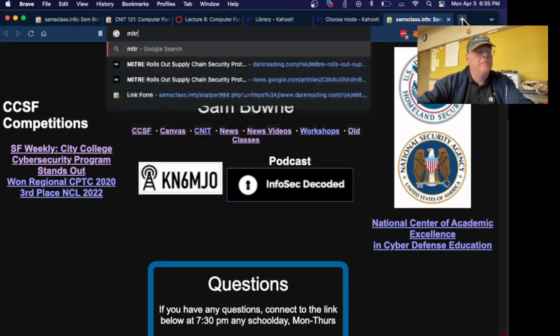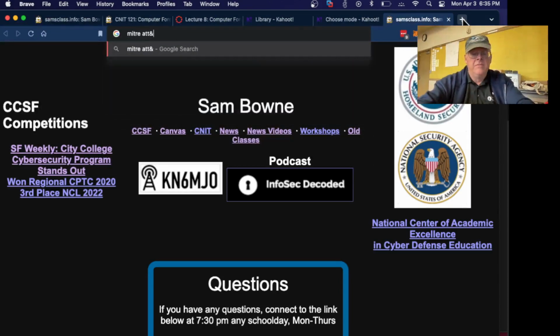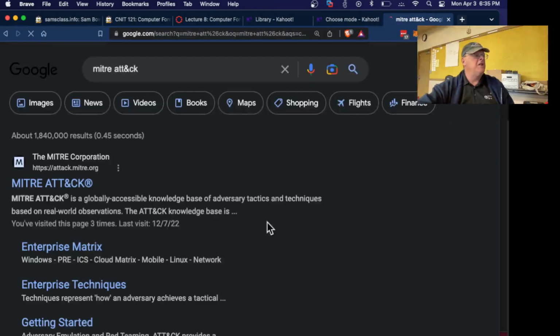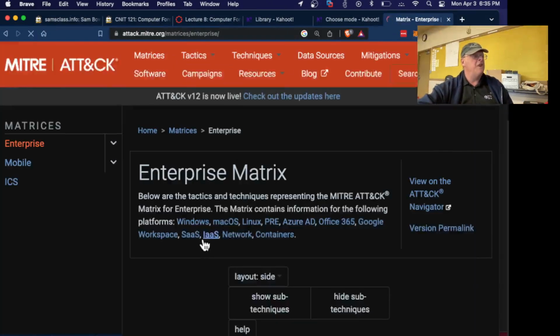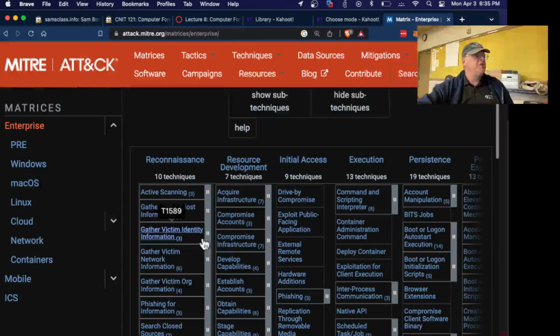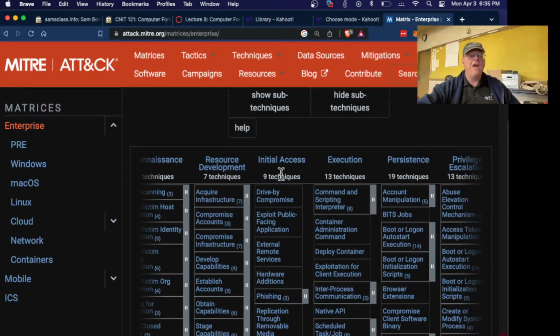MITRE ATT&CK. This is the latest thing that is used for this. The MITRE ATT&CK Enterprise Matrix has more steps. So you have reconnaissance, then resource development, where you develop the tools like cloud servers you're going to use. You find some kind of initial access, which is most often phishing, where you somehow get some way to have access to the system and execute code somewhere in the network.